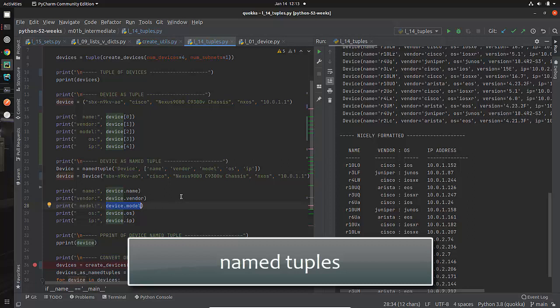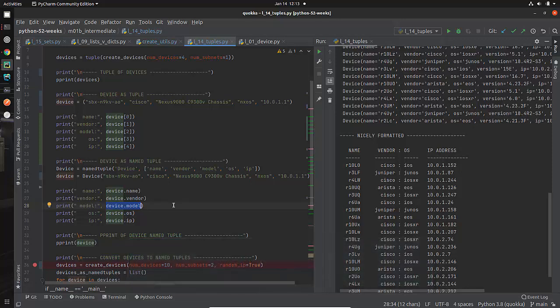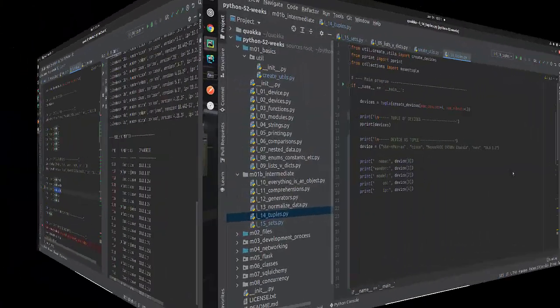So in this lesson, I'll go through why you might be using named tuples, how to use them, what their benefit is, and then you'll be prepared to use them in the future. So without any further ado, let's get started with the lesson.